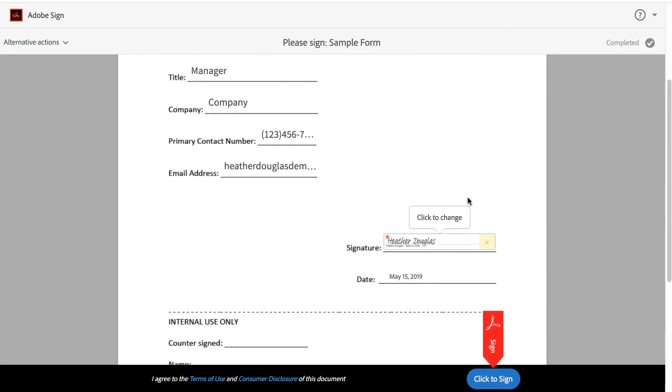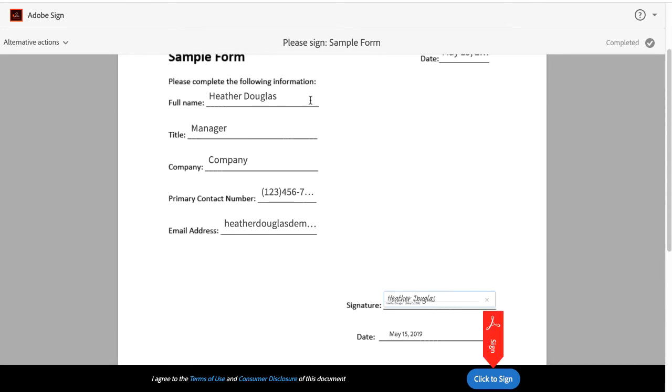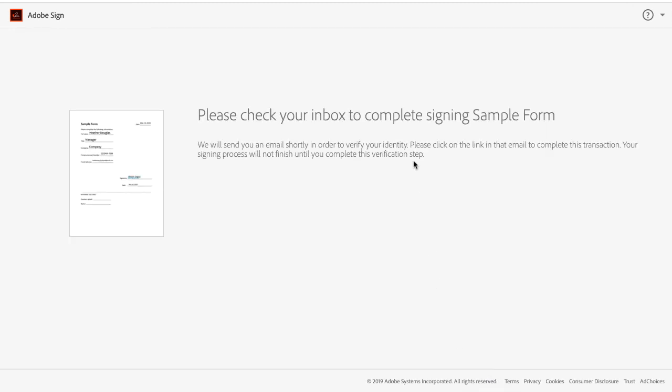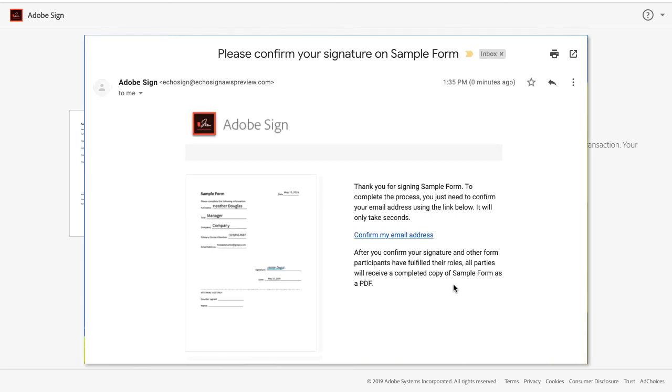And when she applies her signature, then her name also auto-populates up here. And now she's ready to go ahead and click to sign. So before this form can actually be submitted, she'll have to verify her identity via email. So we always know that we're getting authenticated information. Heather verifies her identity by clicking on this link in the email she receives.